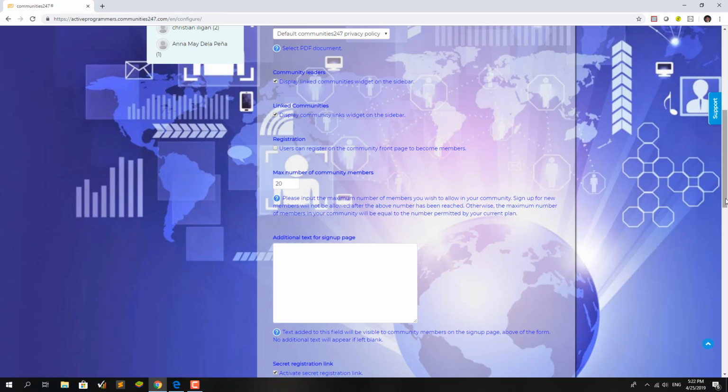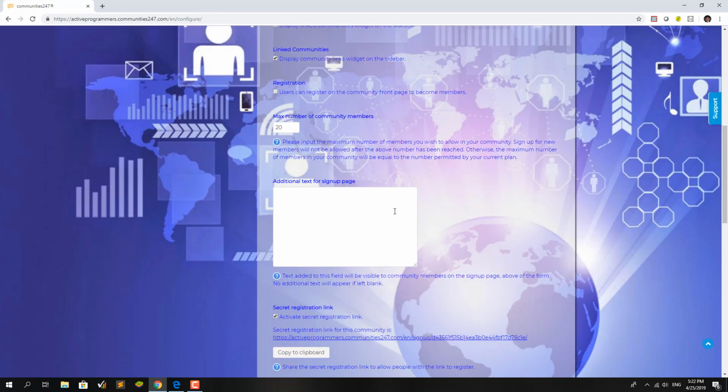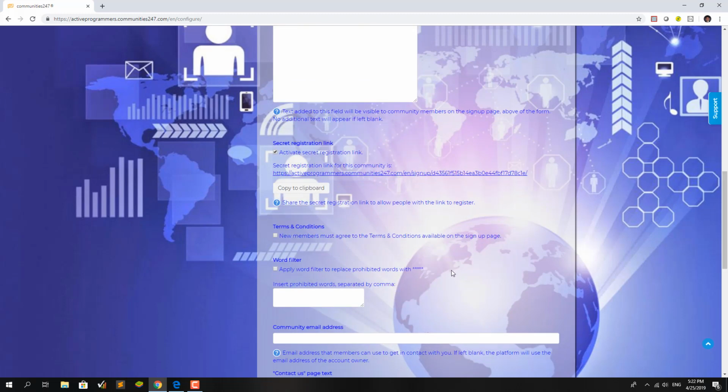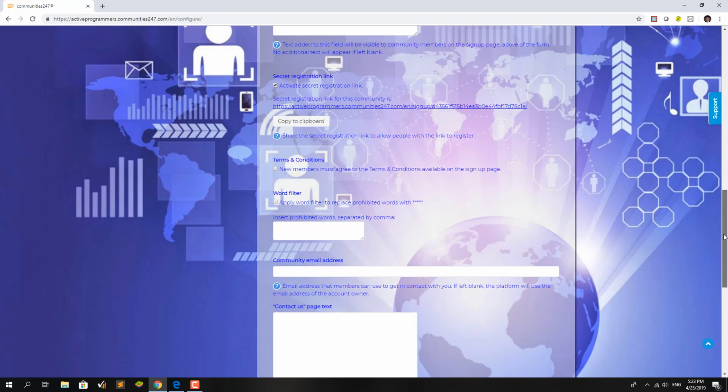So you have here 20, and you can add an additional text for sign up. It can be a welcome message or a registration message. You can have it sent as a registration link here, and this is the link for the secret registration for each member. You can set the terms and conditions to be seen by the new members on the sign up page. You can also apply a word filter here for profane language. You can prohibit different types of words so that they will not be displayed as a general conversation.